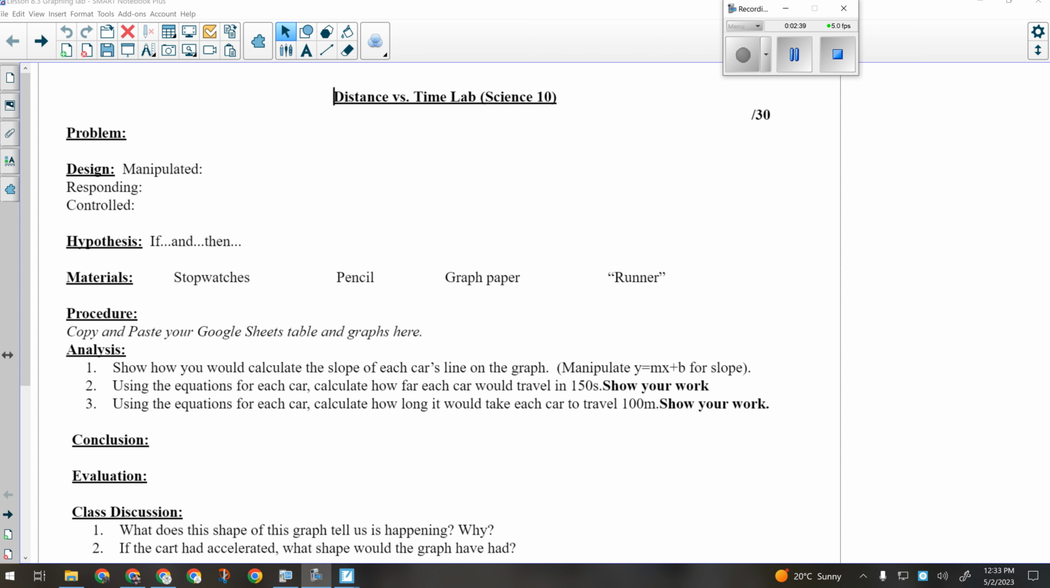Now, some things that need to stay the same. We're going to run 4 different carts. That's not the manipulated variable. We've already established what the manipulated variable is. During the 2 second time period, the speed of the cart is constant. These carts travel at constant velocities.